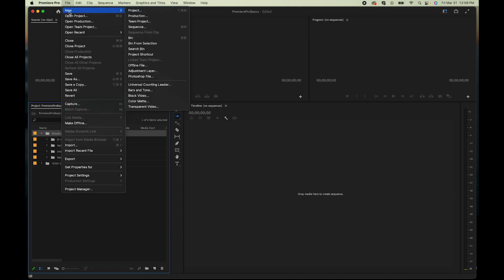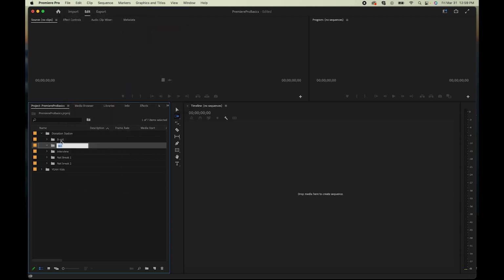I can also come here to New and Bin, and it gives me the opportunity to title that whichever way I would want. Say I'm going to give myself a new bin for sequences. So when I create some editing sequences, they'll have their own special bin. I might create another one, call this Music. And the idea here, creating bins within bins, is just media and asset organization.